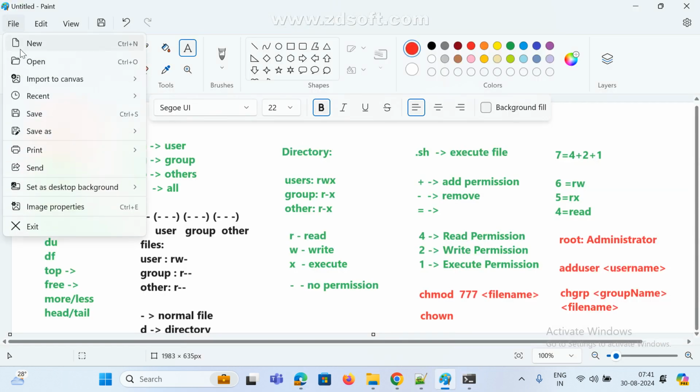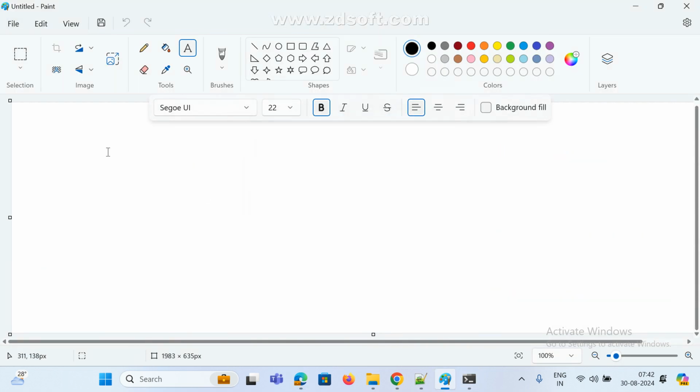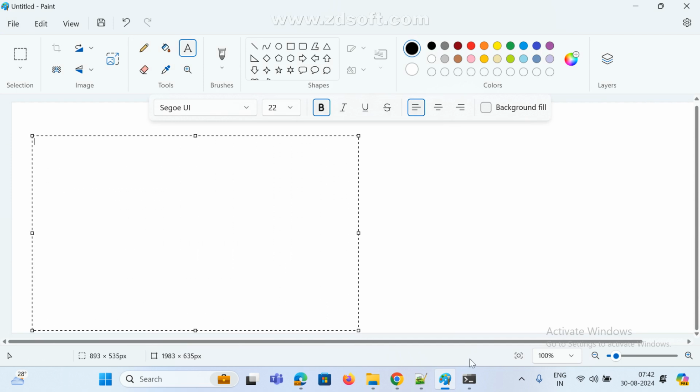Now go to new. So these are chmod, change mode, chown, change owner, chgrp, change group. So that's it. Now before that, let's go to one more command.